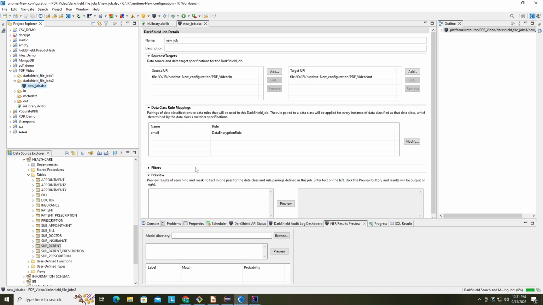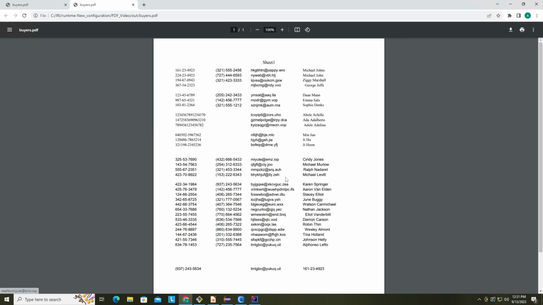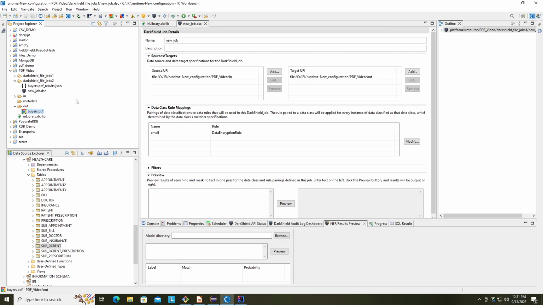So just run the job again. It won't make any real noticeable difference here. If these words were right next to each other and it wasn't given additional space because it's in columns, then the character shifting may have been of use. But anyways, this is how we handle PDF files with DarkShield.